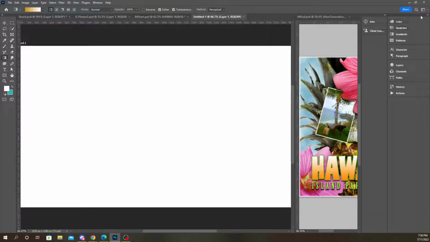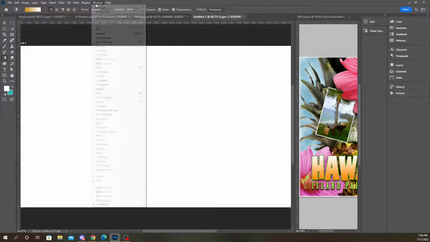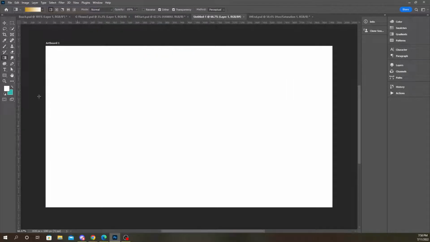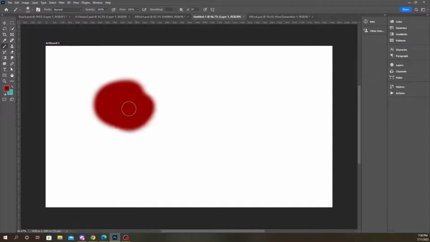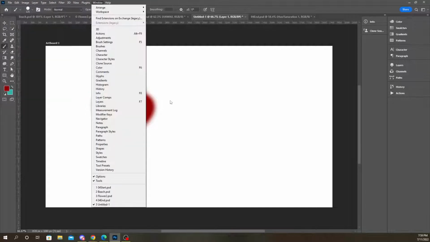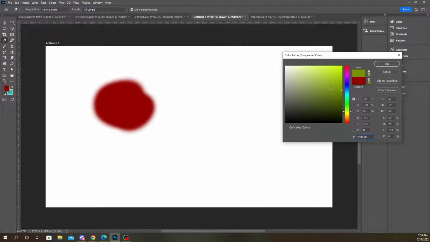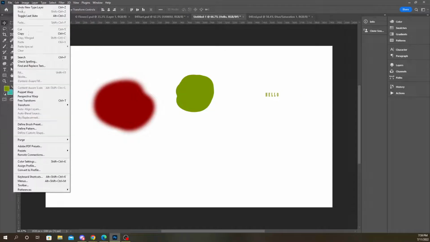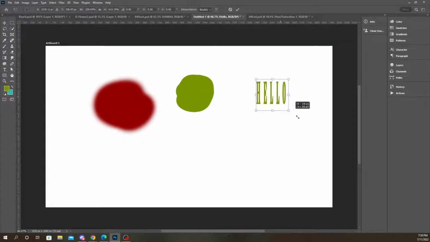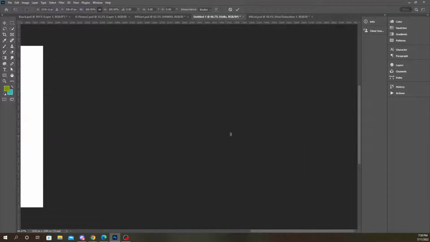So let me create a new file. Let me also consolidate the tabs. I'll do it a bunch of different ways. Let's take our paintbrush, for example, and just paint some red here. Let's do some with a harder brush, maybe a different color. Let's do one with some text. Let's make that bigger so we can actually see inside of it.